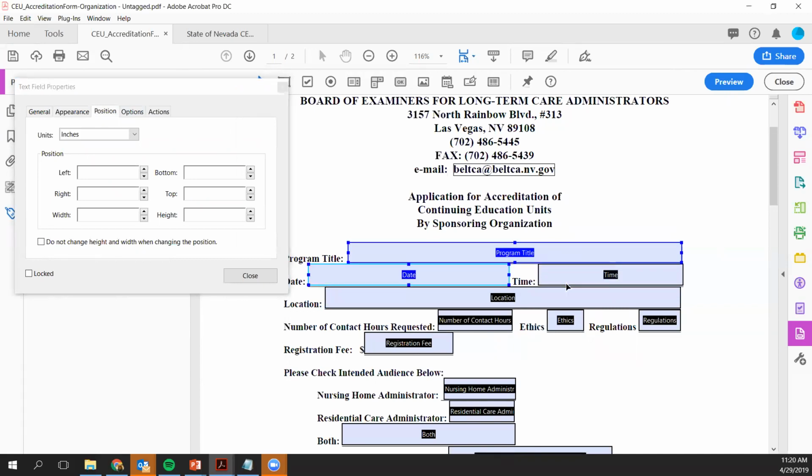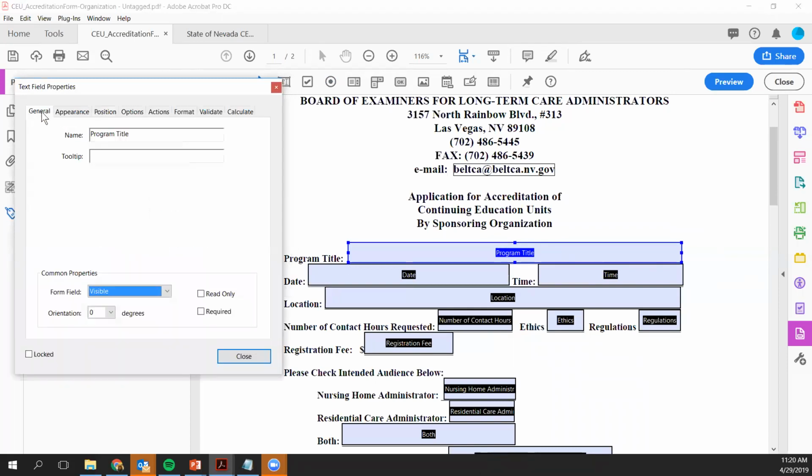I actually don't want to do that though. I only want to work with one at a time, so I'm going back to that. Let me close this. It's a little confused right now. Okay. So program title, tooltip. I'm going to select the next field, the one with the visible label date. The name of this one looks good to me, date.